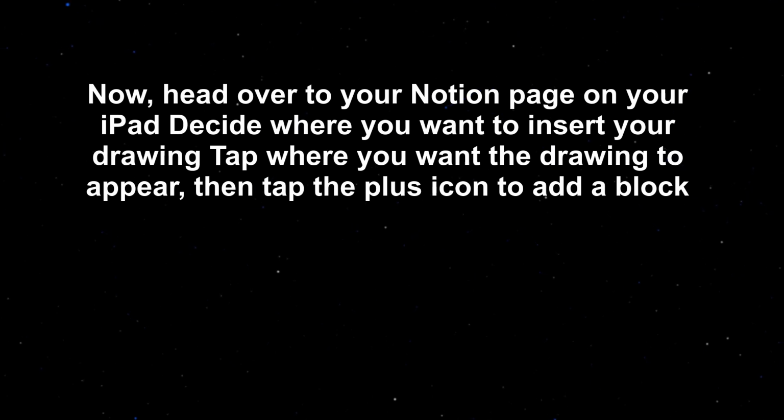Now, head over to your Notion page on your iPad. Decide where you want to insert your drawing. Tap where you want the drawing to appear, then tap the plus icon to add a block. Select the image block option. This will prompt you to choose an image source.